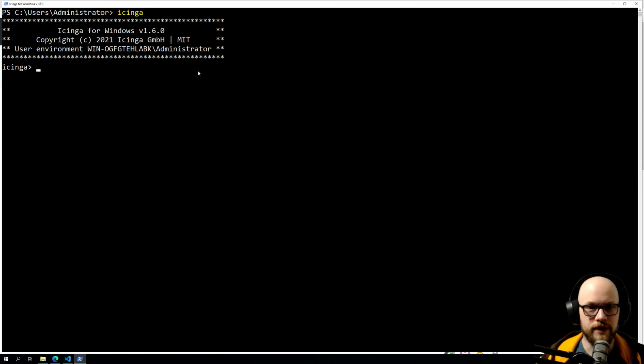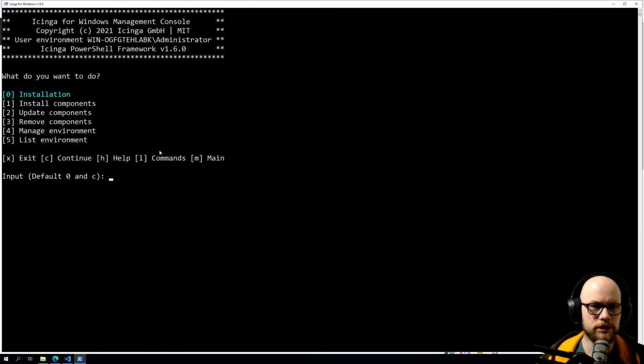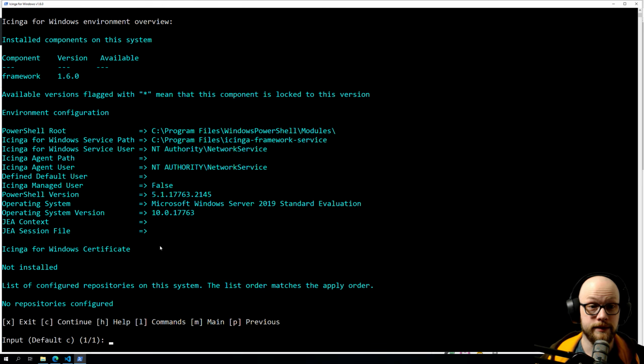The experimental flags are gone. Everything is more clean now. And basically, that's the new version. And as you can see here now, we have installation, install components, update components, remove, manage, and so on. So what you can also do is list your environment and have a look at what is actually installed. For example, we have the framework with version 1.6.0 installed.